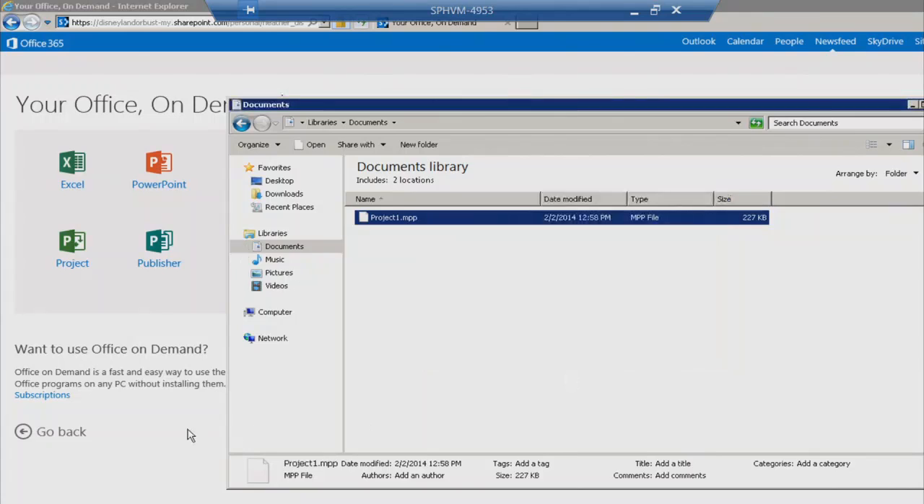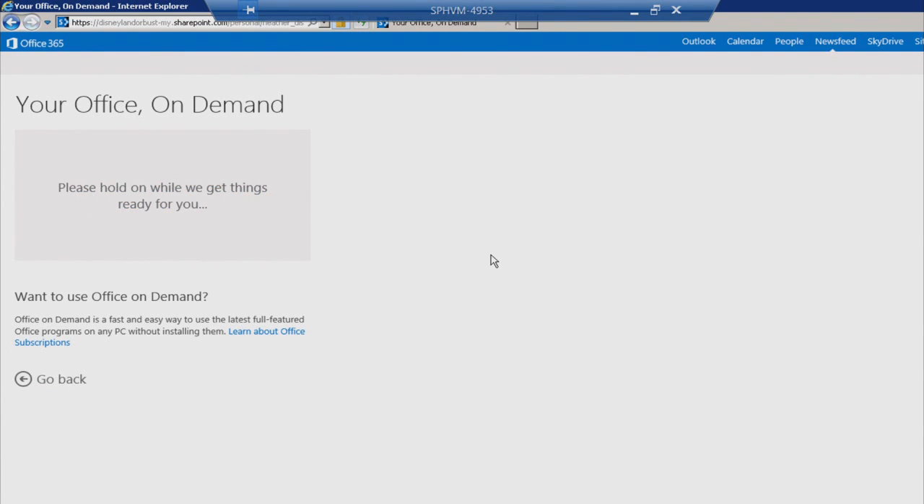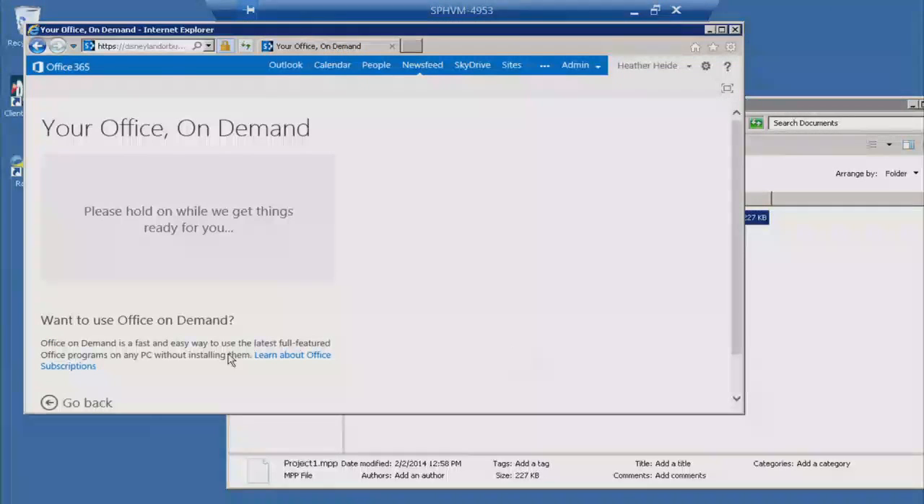So I come to my SharePoint site. This is basically off the My Site for the user I'm in. You can launch all your Office on Demand apps. So I'm going to click Project. And they're setting things up right now. I'm in a horrible resolution for this, but it will work.